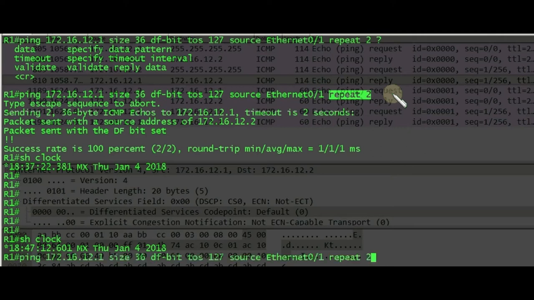Okay, so let's change some values. For repeat, I'm just gonna repeat once. The source will be the same. The toss will be, I don't know, 1, 2, 3. Okay? Because I want it. Let's change the don't fragment bit. The size, by default it's 100, so let's use 90. Okay? Awesome. The same destination.